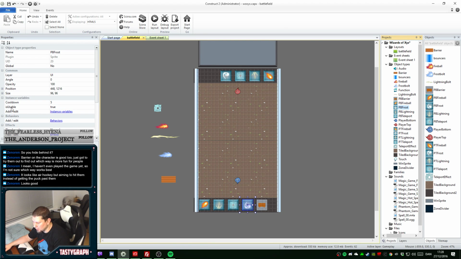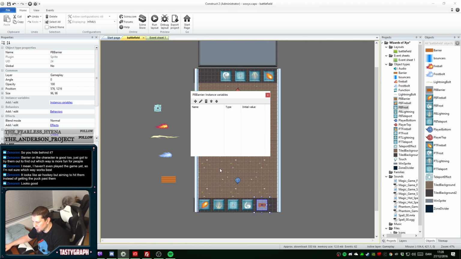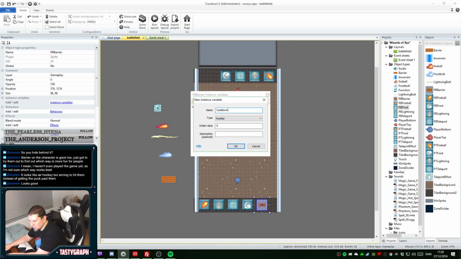It has cooldown and is usable. So just gonna add some instance variables, and instance variables are basically buckets that store information. And since they're instance variables, they store it onto the actual object here. So I'm gonna need a cooldown, which is a number, and the initial value is 0. That's fine, I can always change it later.